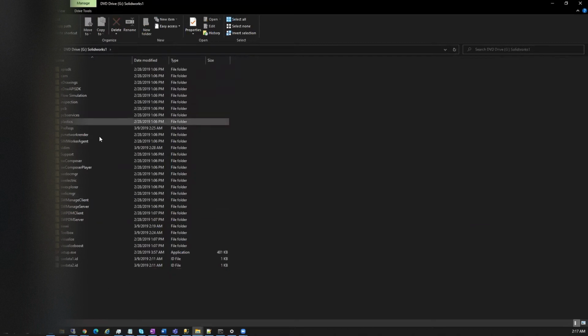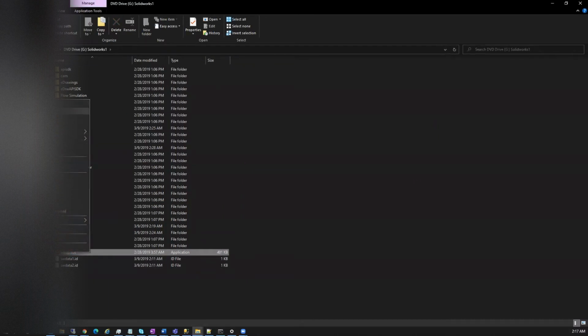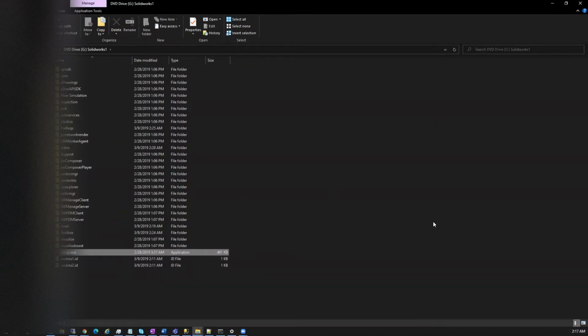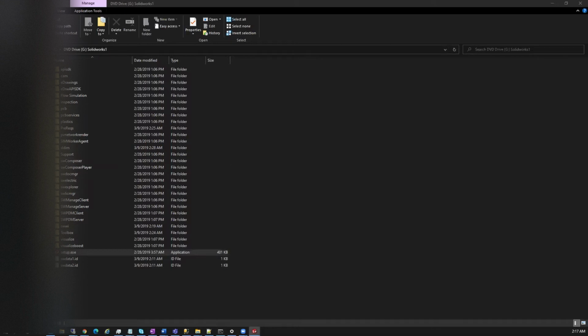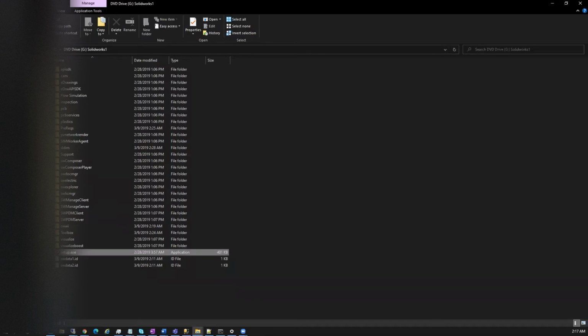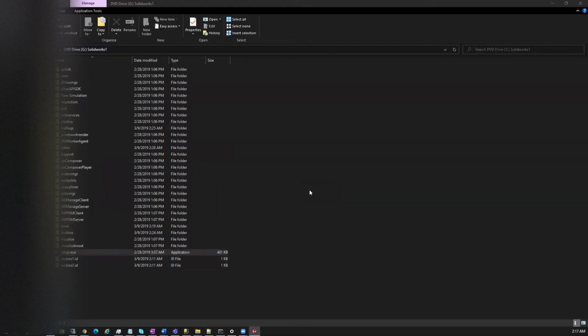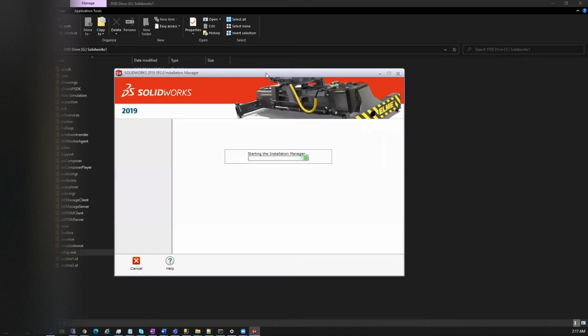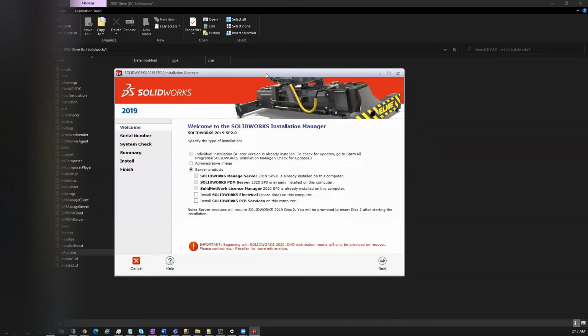Once you're inside the SolidWorks media, you can right click on the setup.exe and run it as an admin. Stick to the last part of the video. I'll show you how you can do the same installation without having to start the SolidWorks installation manager.